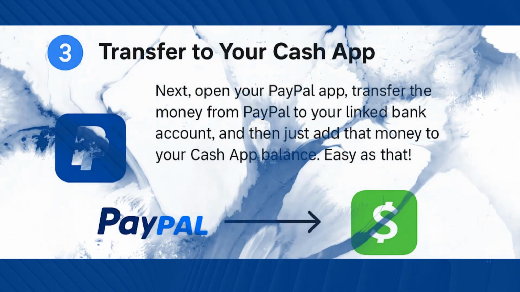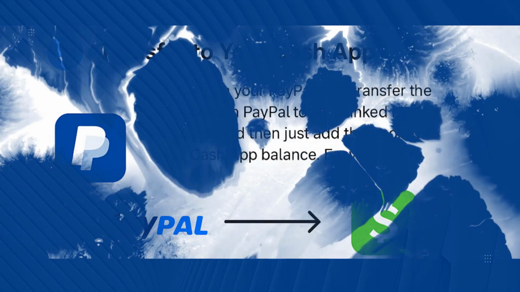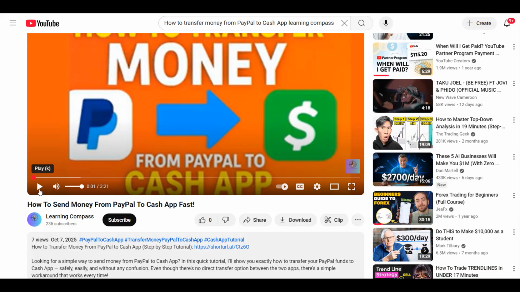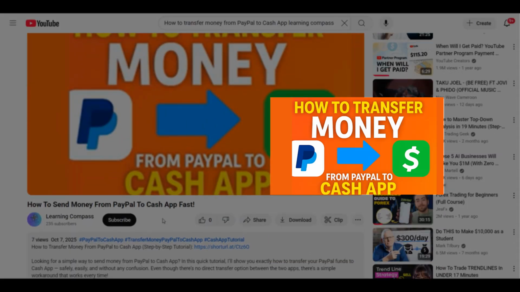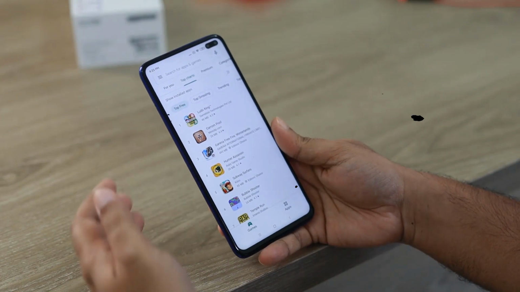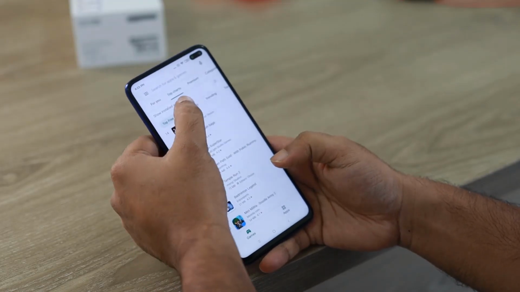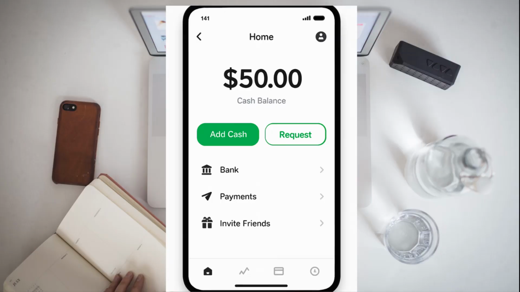Step 3. Transfer to your Cash App. You can check out the video we already made on how to transfer money from PayPal to Cash App to get a detailed explanation of this step. And that's it. You have just turned your Google Play balance into real cash in your Cash App.